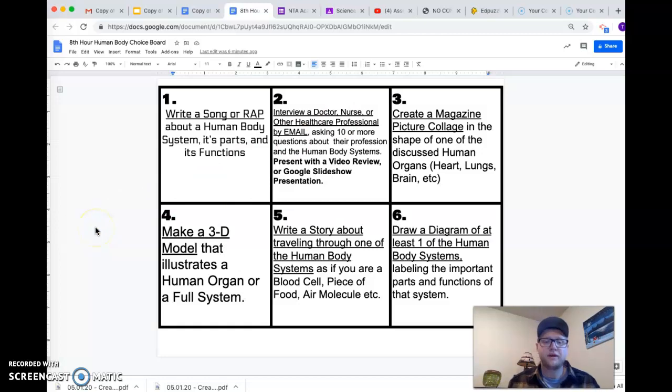Number 4, make a 3D model that illustrates a human organ or a full system. So 3D, 3-dimensional. So this isn't a 2D drawing. You would have to make a model that illustrates a human organ or full system. Okay, so you would make like a 3D model of an organ like the liver, heart, brain, whatever, or you could do a full system like respiratory system or digestive system or circulatory system, up to you.